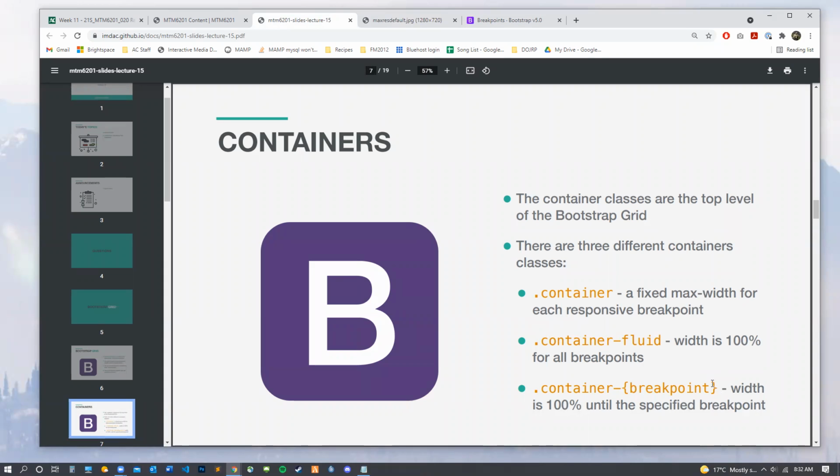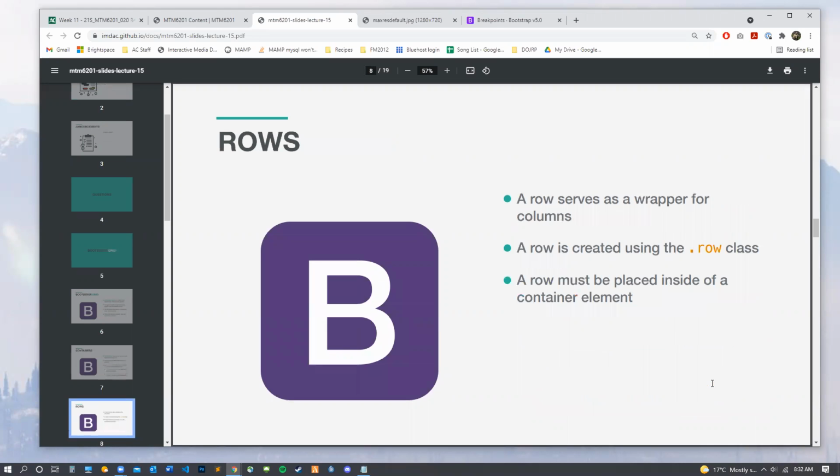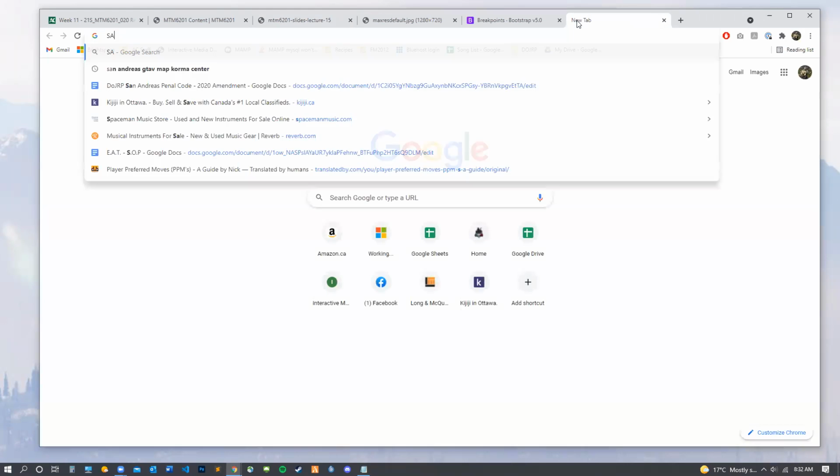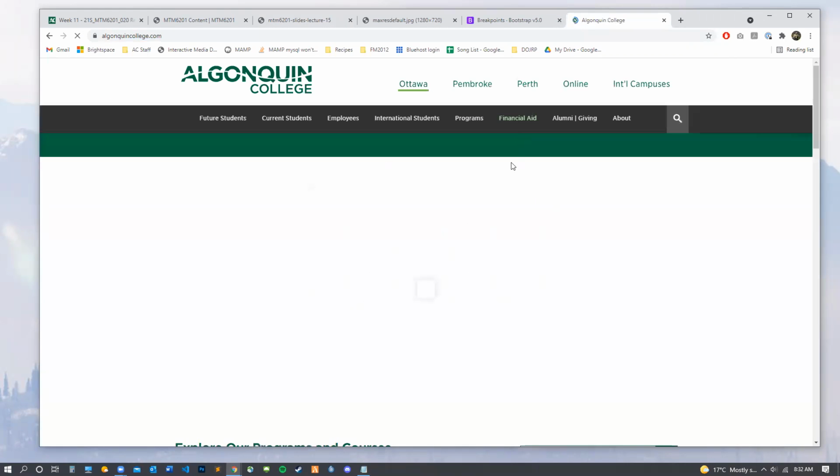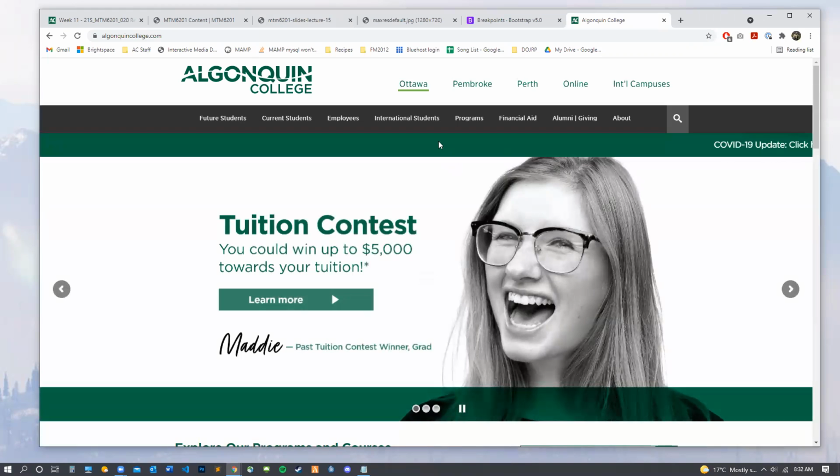So, pardon me, every Bootstrap content structural grid piece starts with a container. Inside of every container, we have to have a row. Okay, it can be one row, it can be 100 rows, it can be however many rows you need. If we look at the Algonquin College website, we can see, for example, here is a row. A row is X to Y. It's all the way across. So we have a row here.